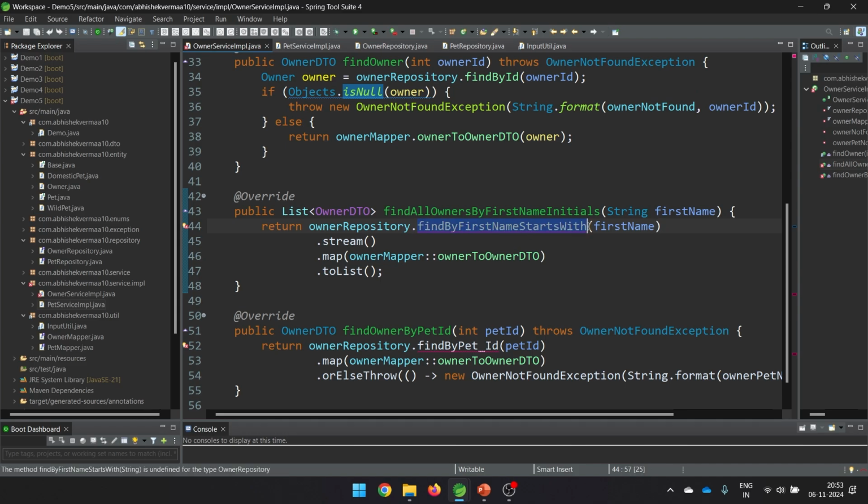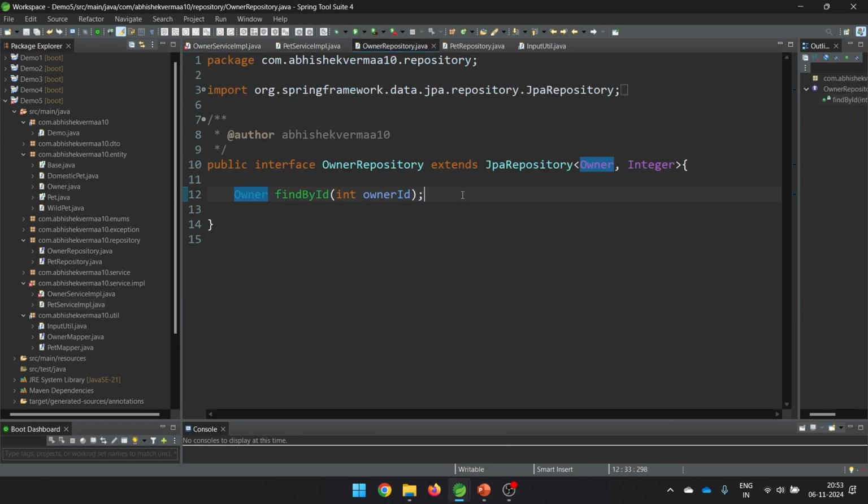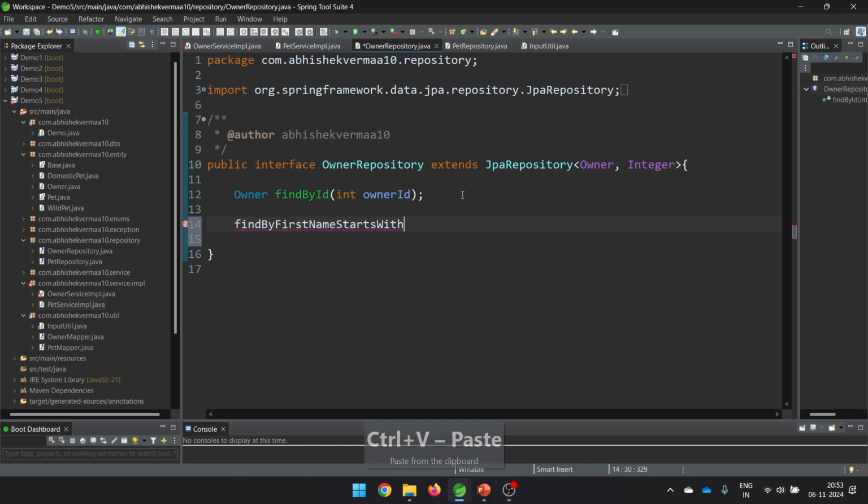So I will copy it from here and take you to the owner repository, and I will say something like this. In the argument, I will just accept a string, and here I will say firstName, just to make it more readable. I can say anything. Now the return type. Can I just simply say Owner? So something like this, and believe me, this is going to work.